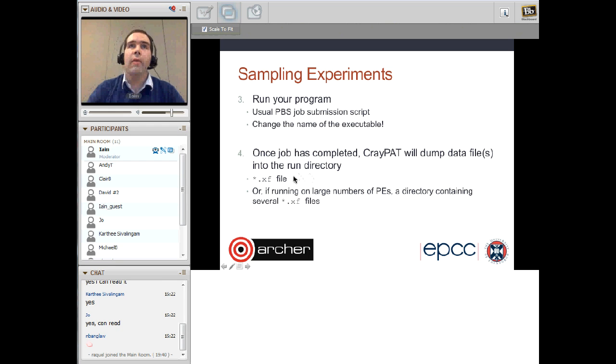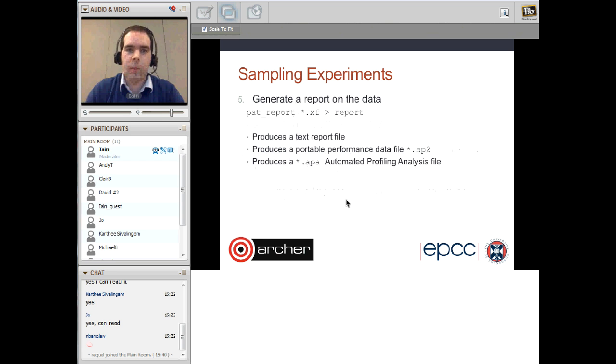So the file format that Cray used for storing profiling data is the XF file. If you're just running on a reasonably small number of PEs, you'll just get a single XF file. If you're running a large number, I forget exactly what the definition of large is here, but certainly if you're running on several thousand or more PEs, you'll get a subdirectory within your run directory that contains multiple XF files. So they're split up like that.